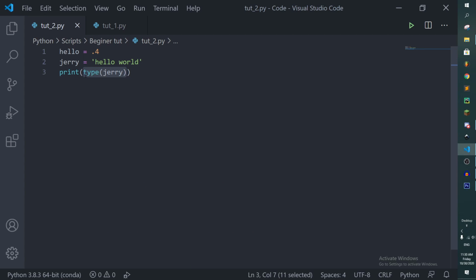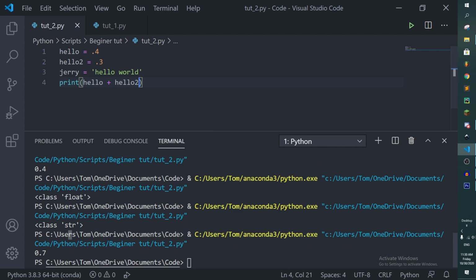So what you can also do is, you might be like, okay, well, can you add 2 strings and can you add 2 integers? So you can. So if we had hello and we had hello 2 maybe, that equaled 0.3. Can we print out hello plus hello 2? And we can, look, there you go, 0.7.